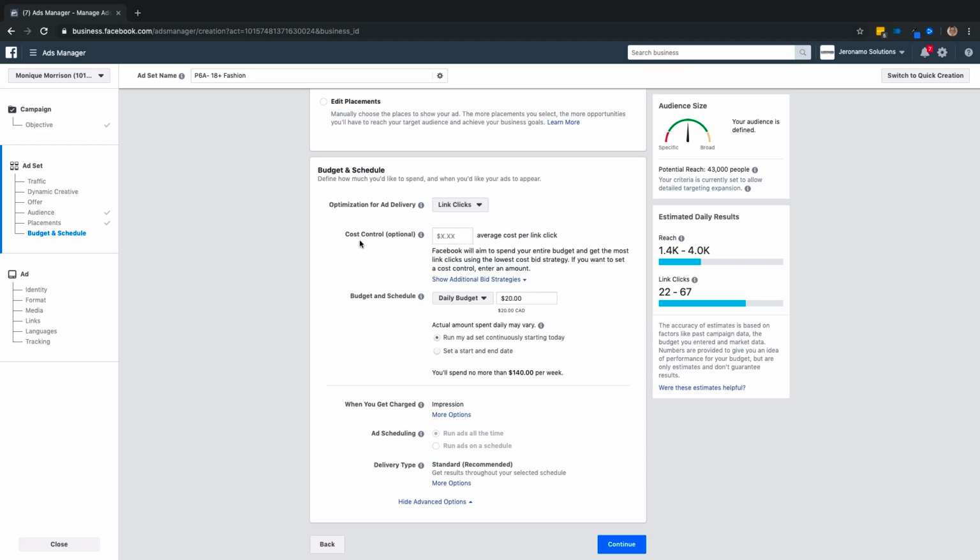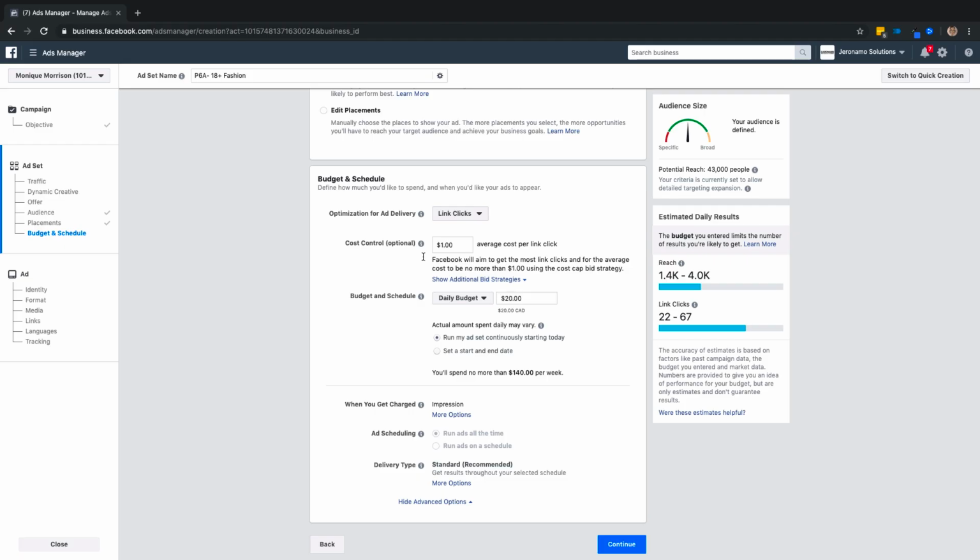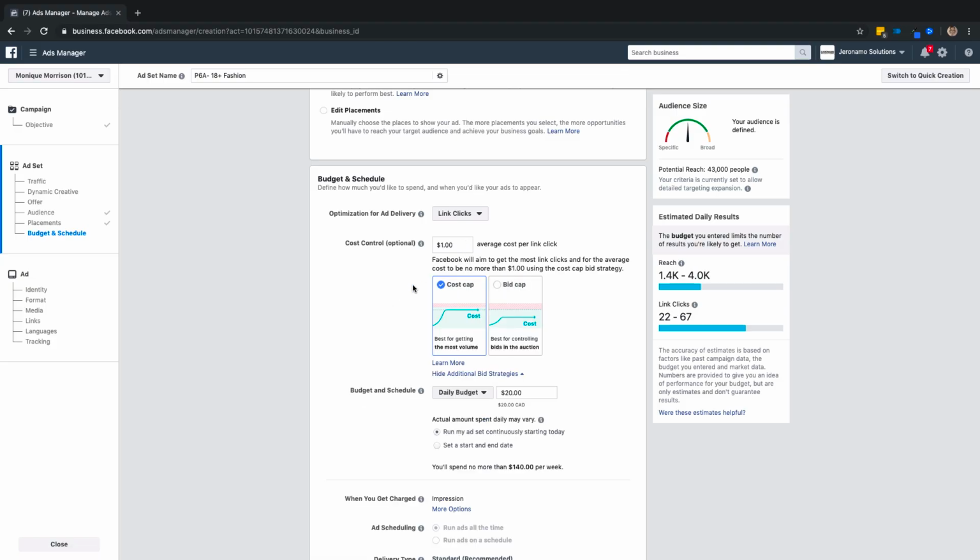Now, this is optional, the cost control. You can say what you want to bid in terms of cost for each link click. So if you only wanted to pay $1 per link click, it aims to get the most link clicks with the average cost being around $1, using the cost cap bid strategy. The cost cap means that's the average cost they want it to be. The bid cap is best for controlling bids in the auction. So this is more like volume, and this is bidding. So I'm just going to remove that.